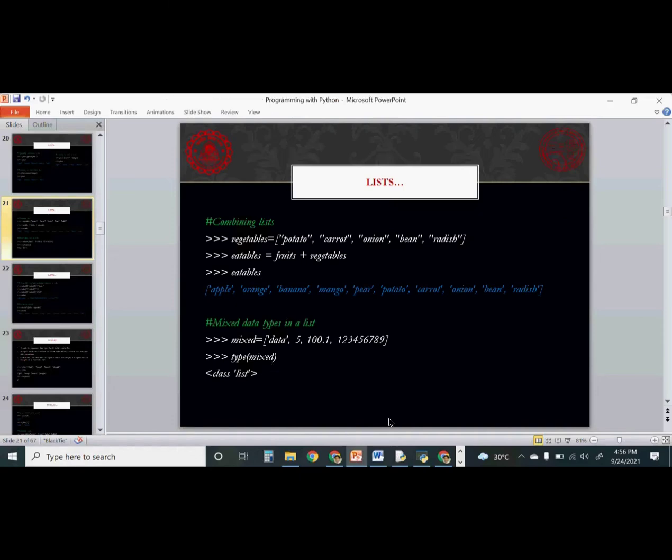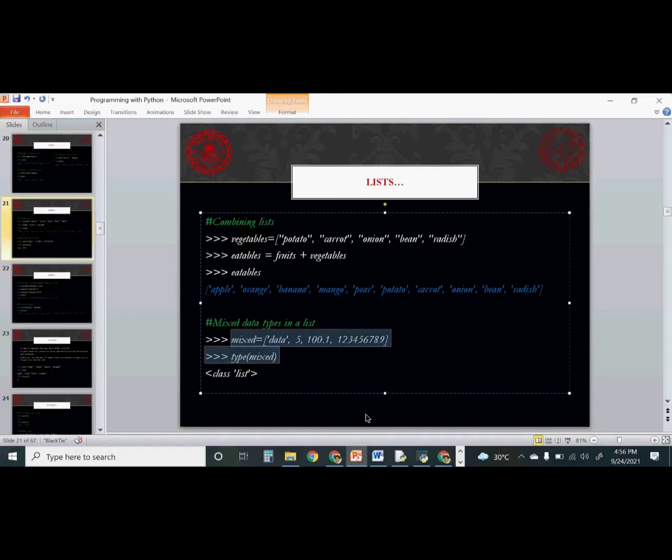It is not required any software, and on your PC you can run it directly. Then also we can have mixed data types in the list. So this data is your string, this 5 is the integer, this 1001 is your floating point number, and this will be your long number. So if you check the type of this, it will be giving you the list as the type.